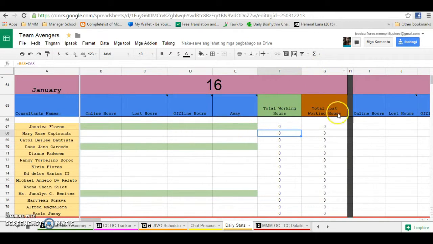On the last column, you will see the total lost working hours. Here we will be adding the lost hours, offline hours, and away. So that is the total lost hours from their shift. Now let me give you an example.